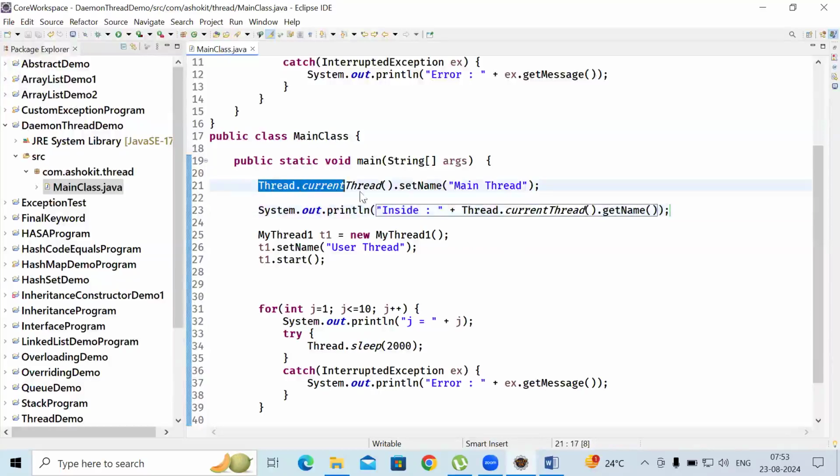If I'm writing Thread.currentThread(), for example, then who is the current thread here? Main thread. Main thread is the current thread because this main method is inside the main class. Now what is this called? Main thread. The name of the main thread is main, M-A-I-N. But I want to set the name as Main Thread. That's why I'm calling the setName method.